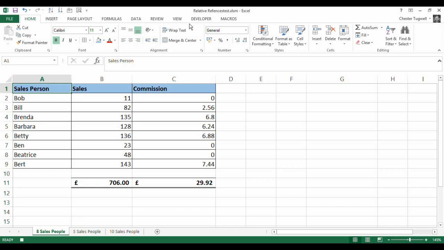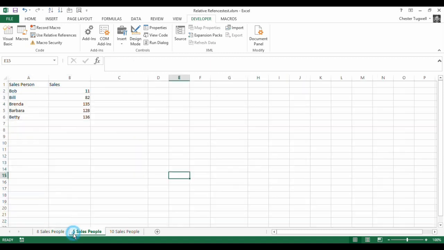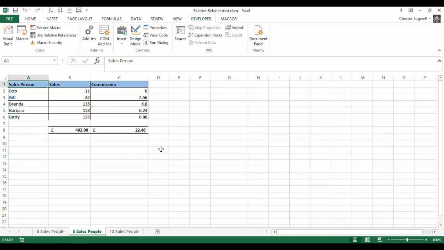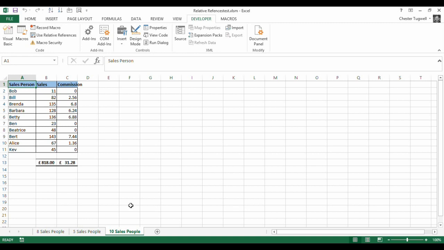Okay, so let's see if this works however many rows I have in my spreadsheet. First of all, I'm going to have to stop recording. So I'm going to go to my developer tab, and I can stop recording there, or I can go down to my status bar and stop recording here. So I'm going to go on to the next sheet, five salespeople. It doesn't really matter where I click here. I use Control Shift C to run my macro, and you can see it works for a lesser number of rows. Let's see if it works when there are more rows. Control Shift C, and yes, it does.